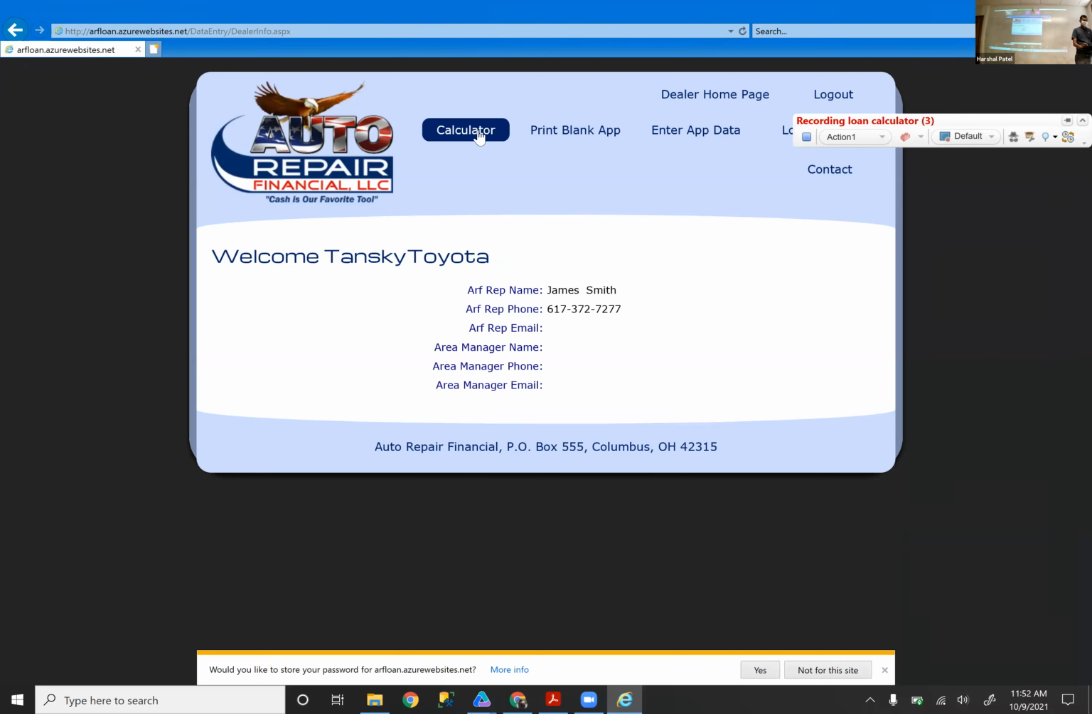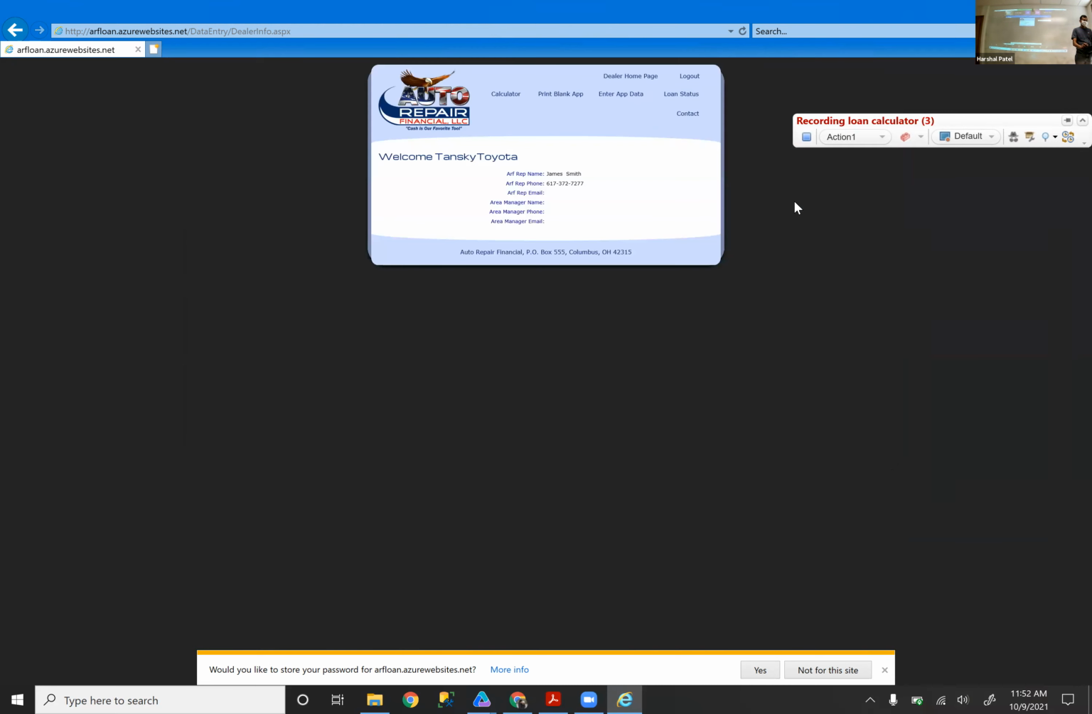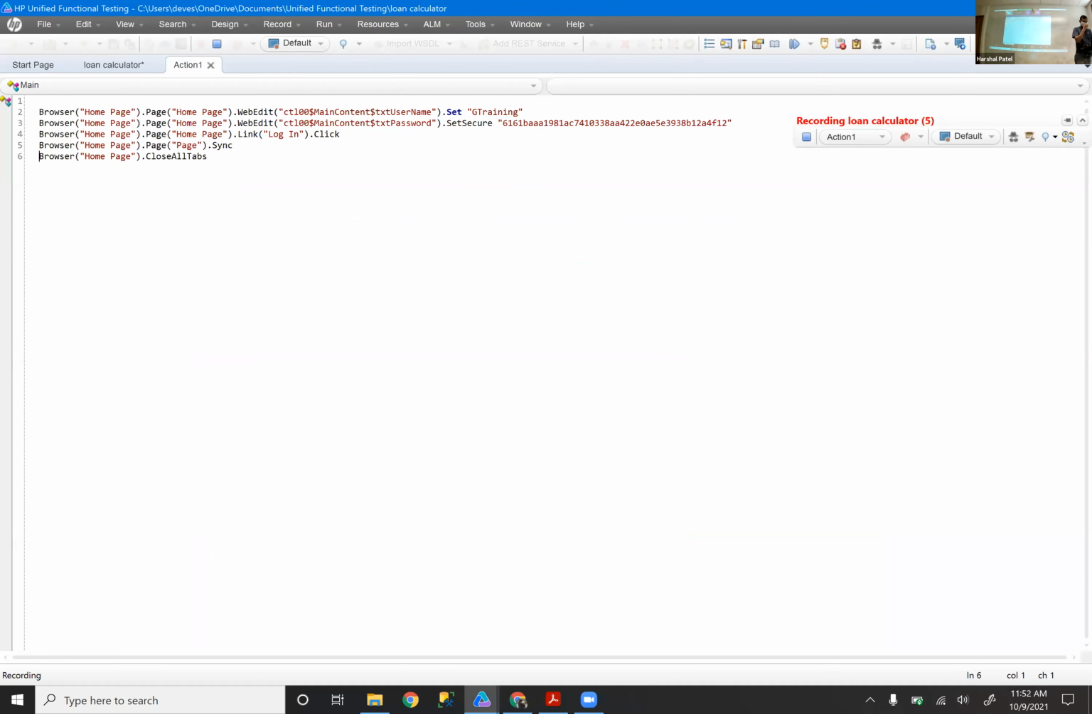Can you click on settings first? I want to see if it's 100% or not. On the browser settings on the right side, you see the smile. Yep, it's 200 right now. So see, you have to have it on 100, otherwise it will not work. Set it to 100, close it out, wipe out the script and record again.